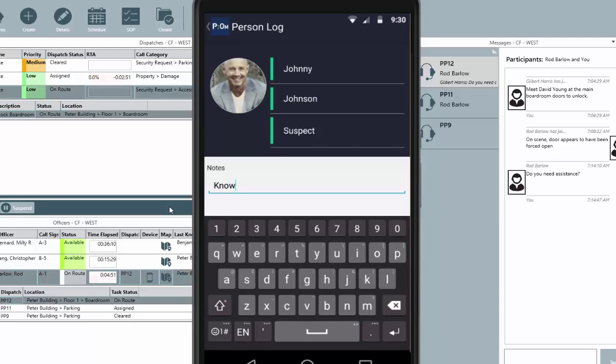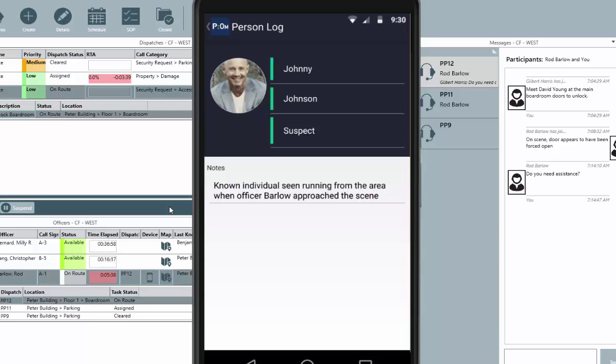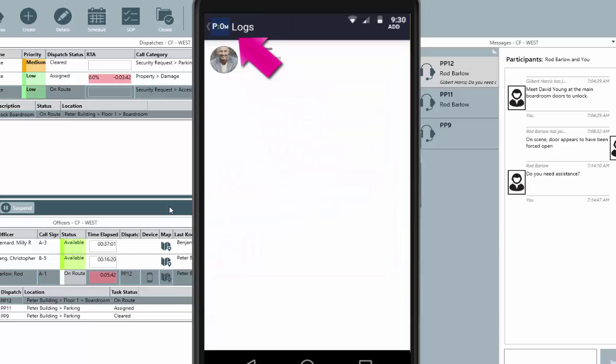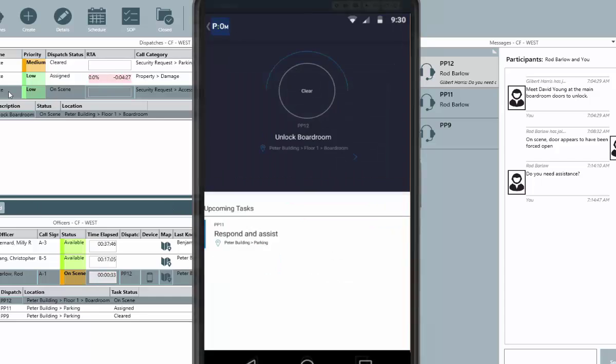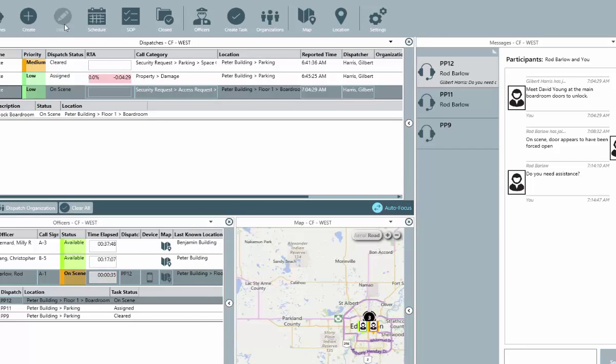And just below, there's also a notes area where you can add more details as needed. Again, tapping the officer mobile icon in the top left allows you to navigate back to the previous screens. If we now look at the dispatch details, we can see this information that has been updated by the officer.